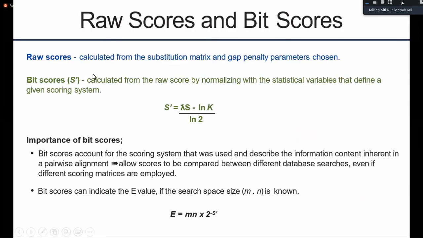So in this section, we'll talk about the raw scores and bit scores. The raw score is calculated from the substitution matrix and gap penalty parameters that have been chosen in the default or algorithm parameter settings. The bit score, which is S prime, is calculated from the raw score by normalizing with the statistical variables that define a given scoring system. And this is the formula.